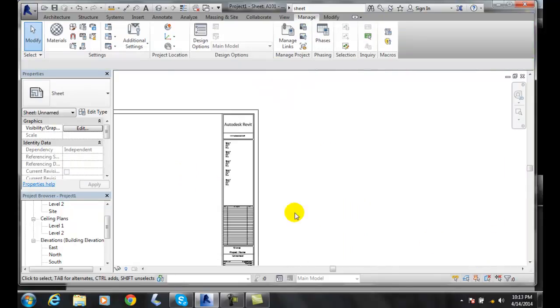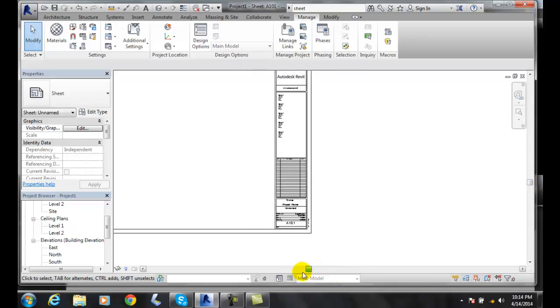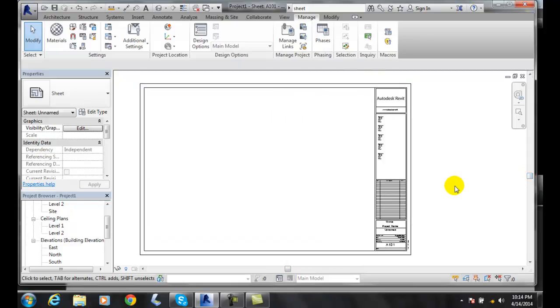I'll zoom out a little bit, and we can, of course, customize our title blocks if we want to go into our family editor and edit those types of things. But that's a whole different ball game. So we're going to use just the standard title blocks that are provided with Revit.